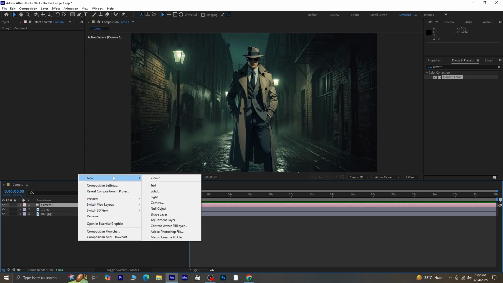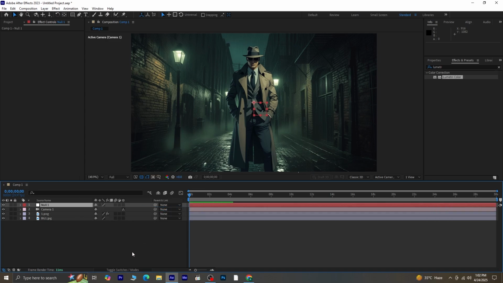And you know why we make a null object, right? Because whenever I adjust the camera, I always create a camera layer and then a null layer. I parent the camera to the null object, because when we do that, we get more control and more options for animation. So let's parent the camera to the null object. Just take the pick whip from the camera and drag it onto the null object.